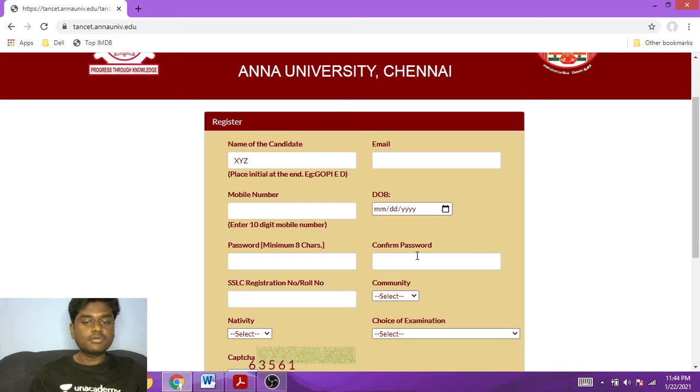You need to type it very clearly, and also the community, which community you belong to. Type if you belong to OC or BC or BCM or SC or ST or SCA, whatever the case, you need to type accordingly. And then most importantly, the nativity: if you belong to the state of Tamil Nadu, you need to select Tamil Nadu. If you are from another state, you need to type others.